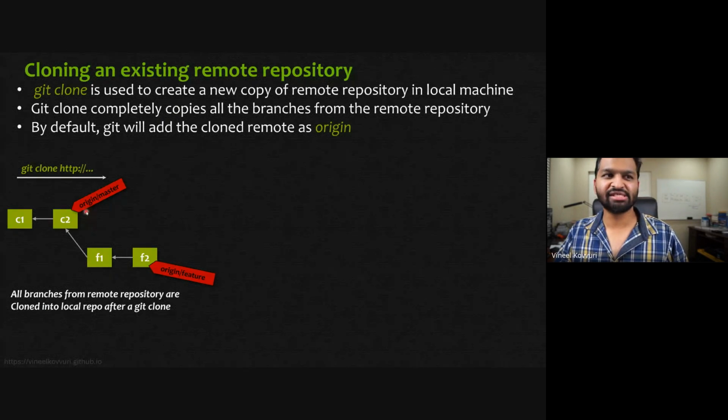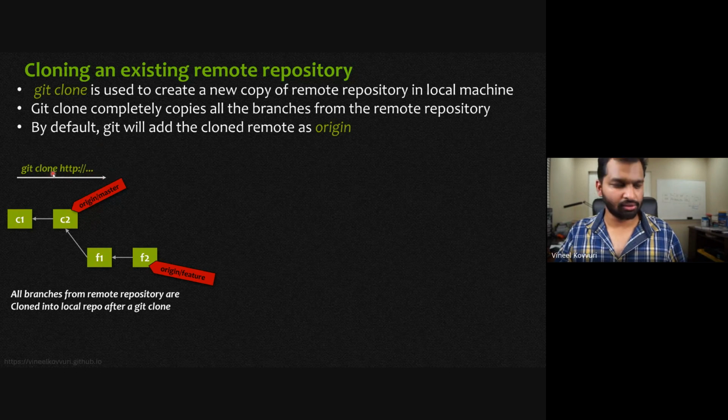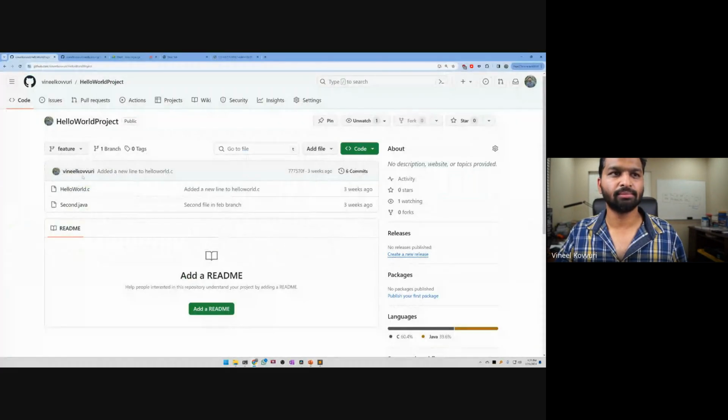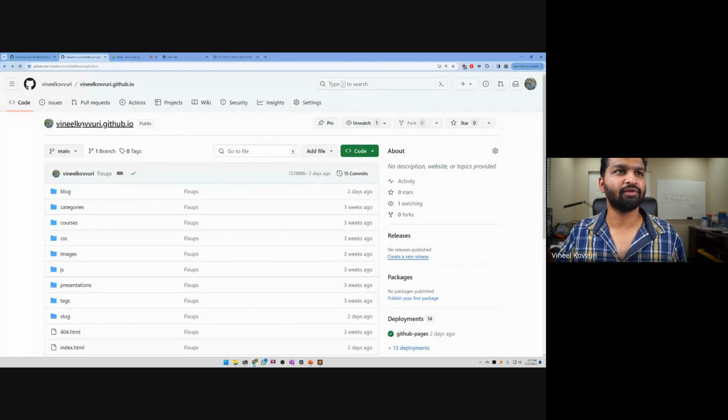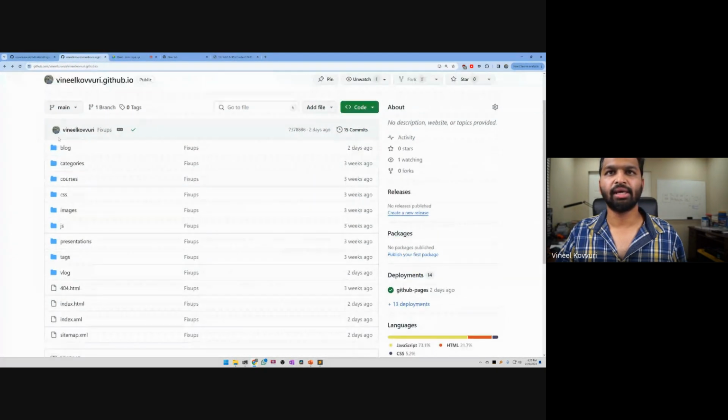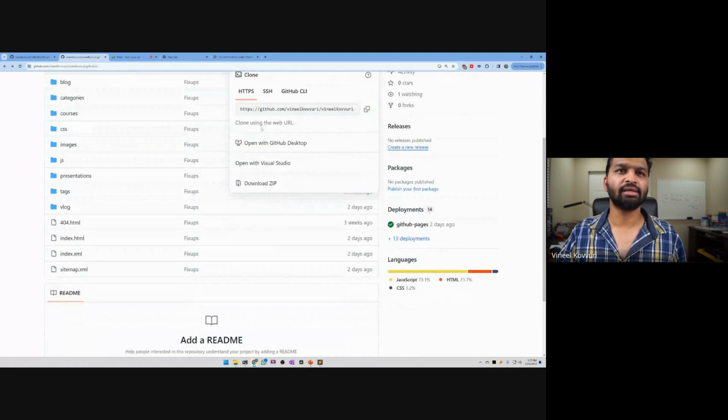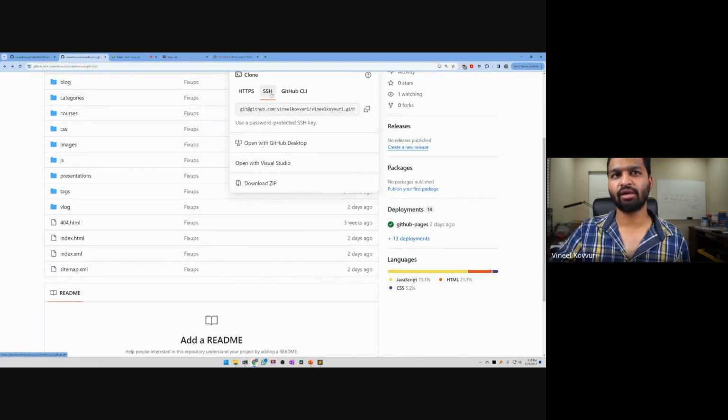The reason I am prefixing it as origin is because, okay, so when you do git clone and give the URL, let me show you the place where we have it. Let's say I want to clone this. This green button is what you have to click. So let's say you did this and go to SSH. Always go to SSH because that's the best way to download or upload source code.